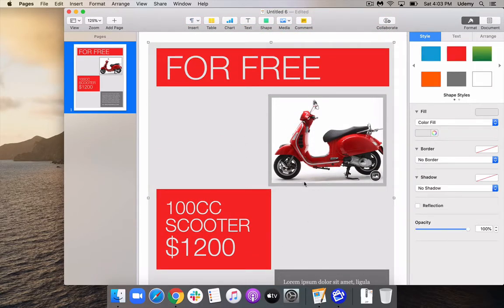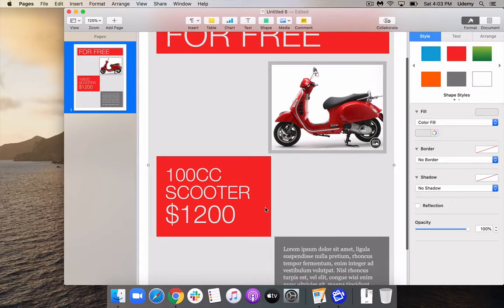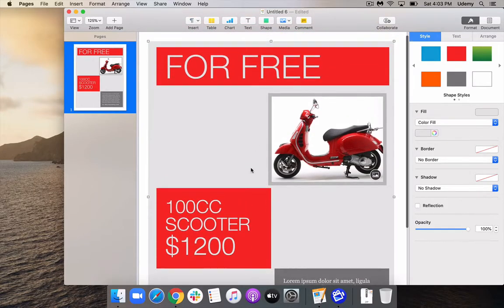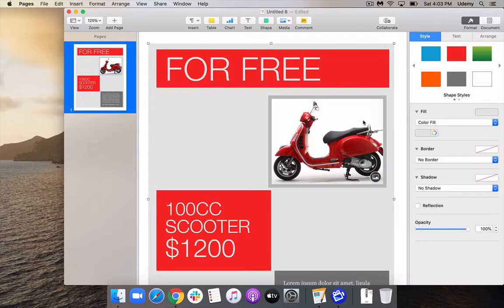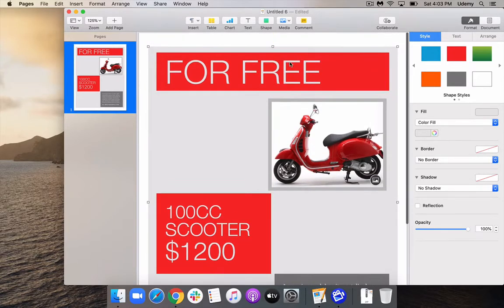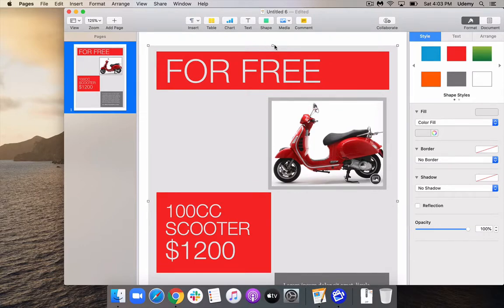So I hope this helps you. Again, you have all these templates that you can use when you first start up Pages, and I do recommend that you use them. But I did want to point out the fact that some of those layers you're going to find have those little X's. Make sure that you unlock those.